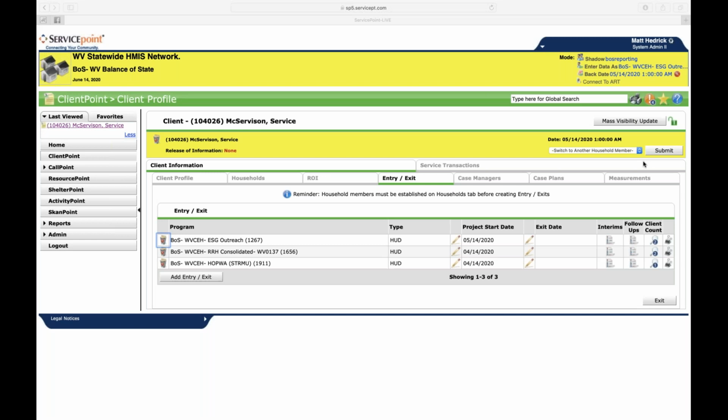In order to track these services you're providing, you will utilize the Service Transactions tab in ClientPoint. So you see here, we've entered our client in. We're going to be talking about ESG outreach today, or any outreach project that isn't PATH. We've entered them into our project. We've made contact. They have a start date. And now we're going to be providing services to them via the Service Transactions tab.